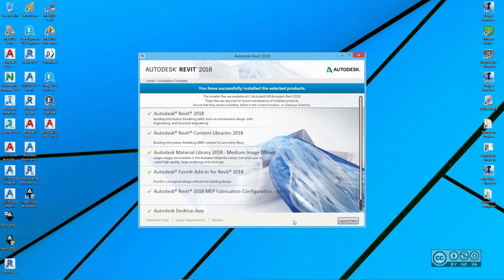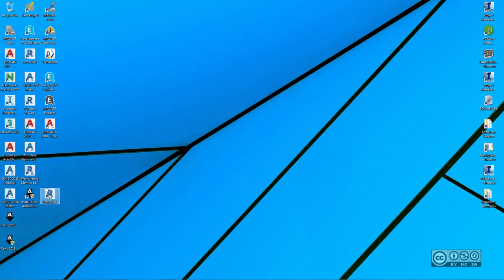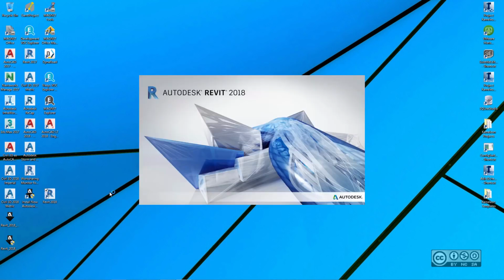But of course I can do that from my desktop icon. In here I also have Revit 2018. Therefore I simply close this installation window and double click on Revit 2018. So my Autodesk Revit 2018 launches for the first time.